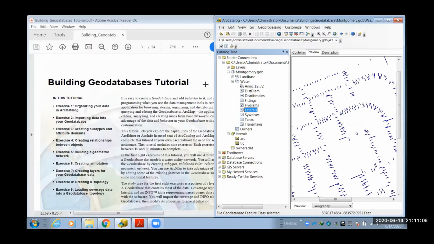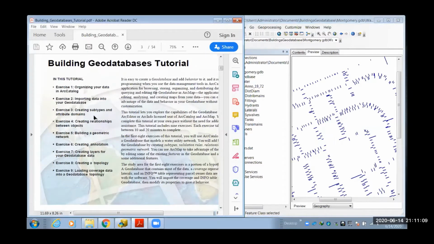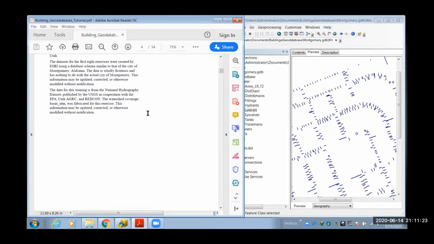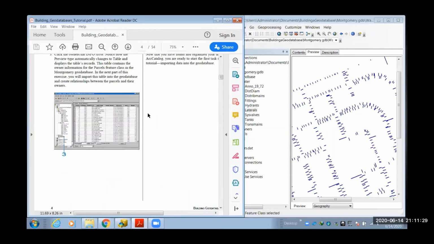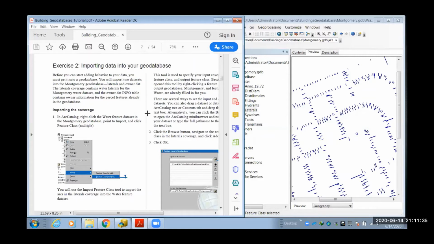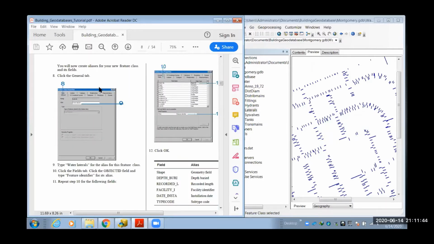This week, by God's grace, we'll be talking about creating subtype and attribute domain. And if time permits, we'll also go on to creating relationships between objects. I want to take this gradually so that we will understand what is going on. So let me go to exercise 3, which is creating subtype and attribute domain.